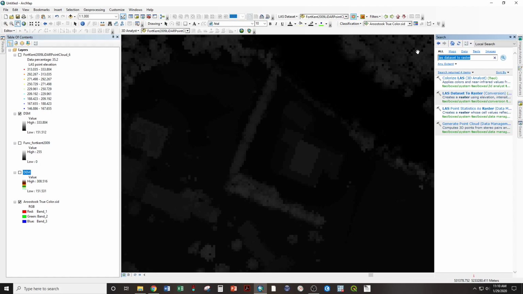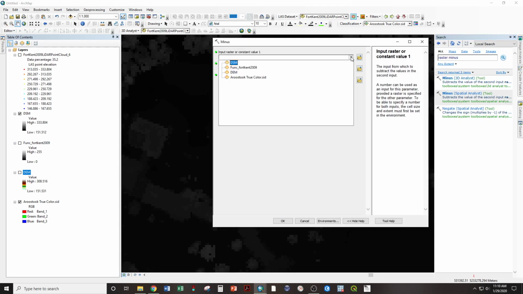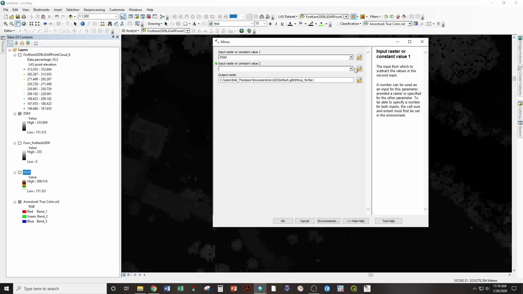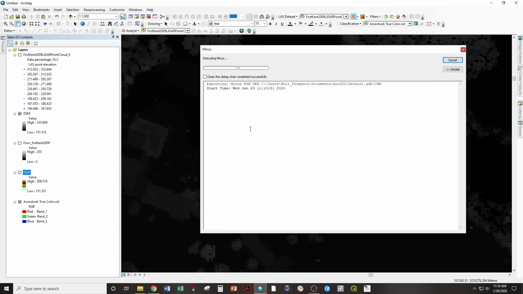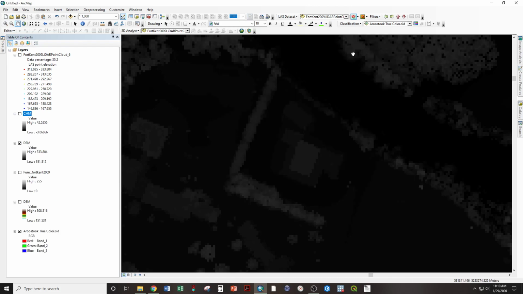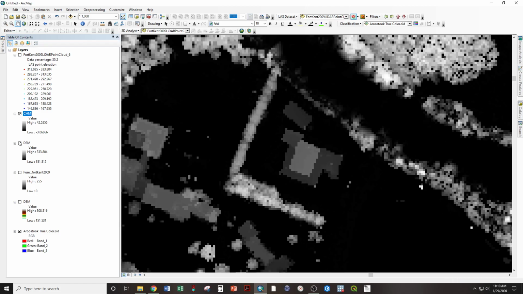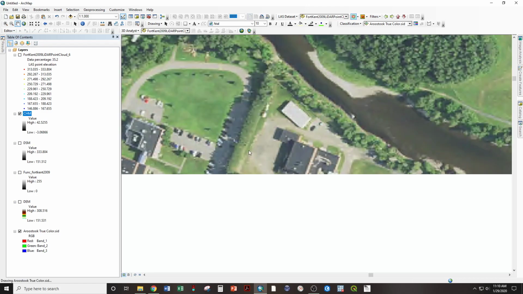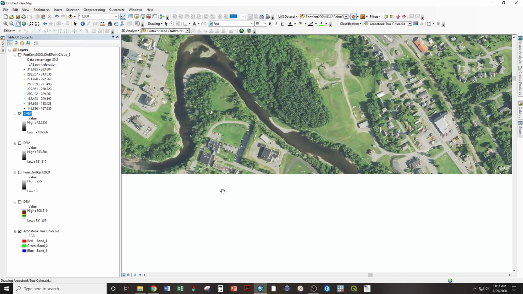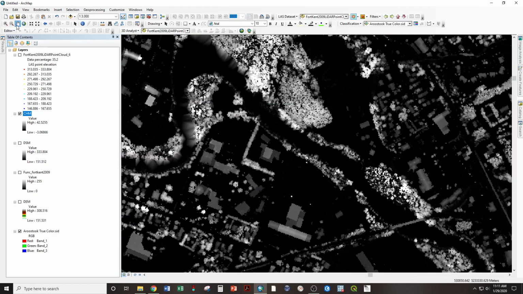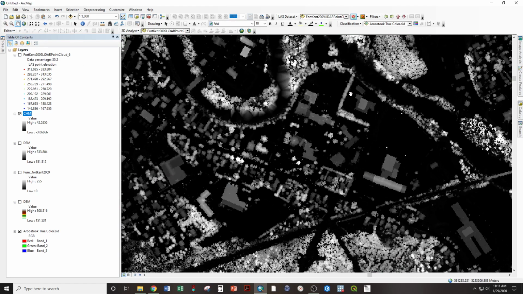Search for tools, raster, minus. DSM minus DEM, CHM. Check that on. There is our canopy height model at 2 meter resolution.